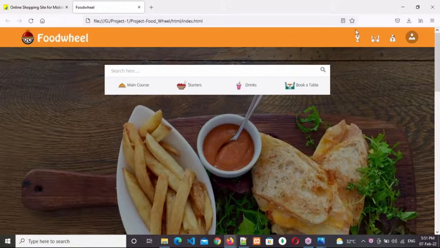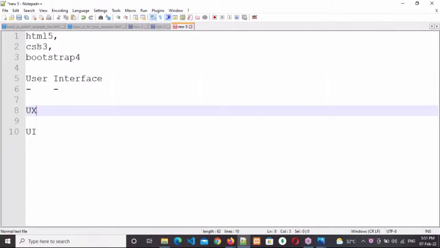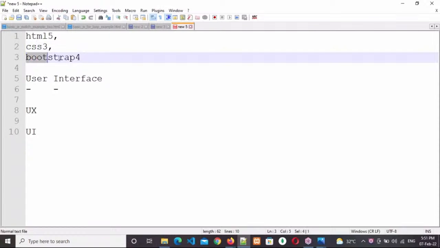So this is what happens internally. Before starting the project, this is the process they will conduct. To design a web page, they will use HTML5 and CSS3, and to convert that web page into a responsive web page, they will use this framework called Bootstrap.